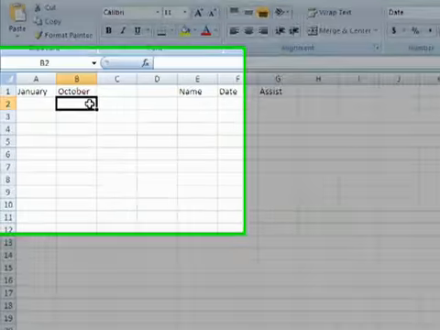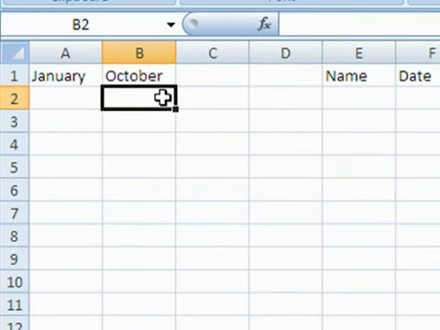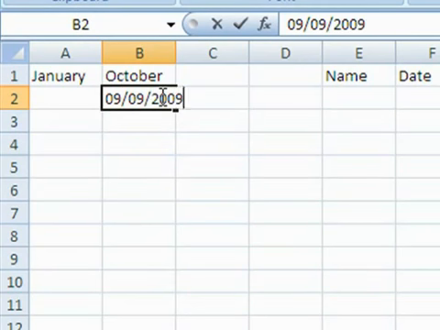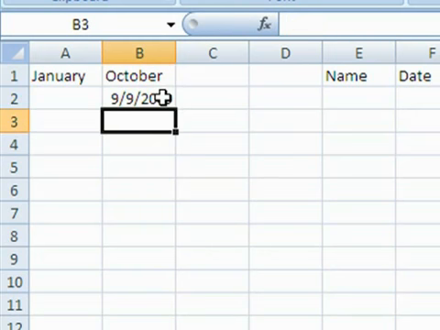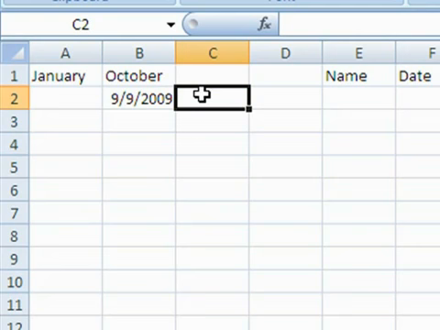Click into cell B2. Enter exactly 09/09/2009. Then press Enter or Tab. Now click into cell C2 and type 9:00 and then press Enter.